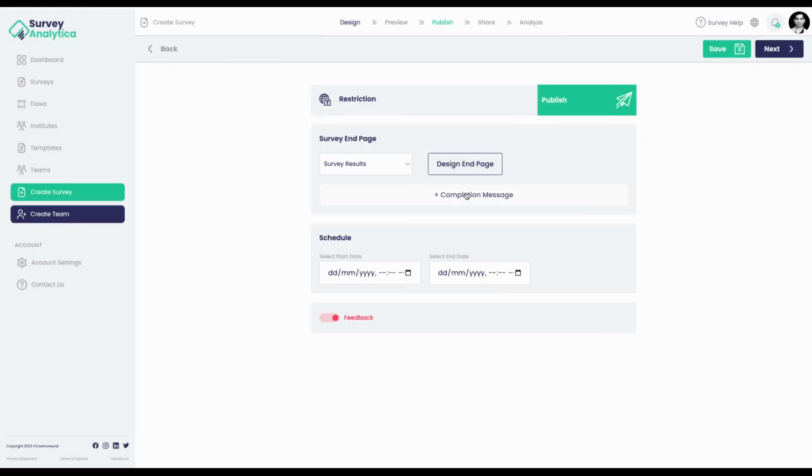You can have a completion message altogether, which is also translated to multiple languages. You can have a schedule. You can collect feedback on your survey. Say, for example, you are building the survey and you want feedback. That's pretty much possible. Once you are done with all of this, you can simply publish. Publish will turn your survey live.